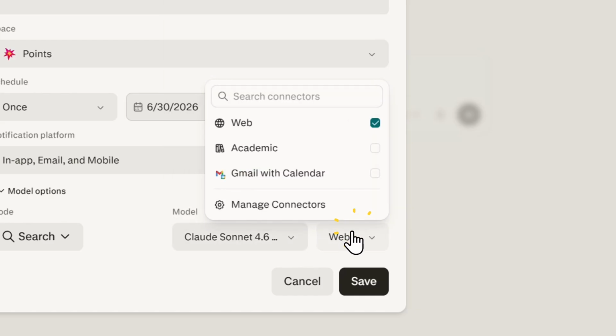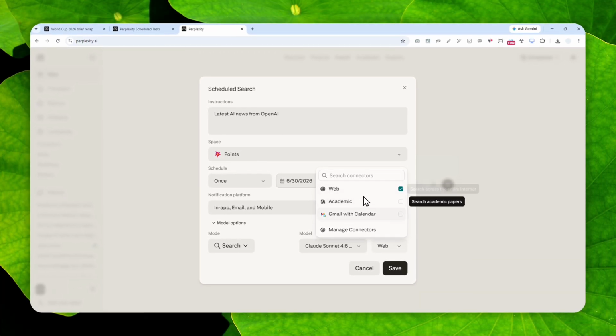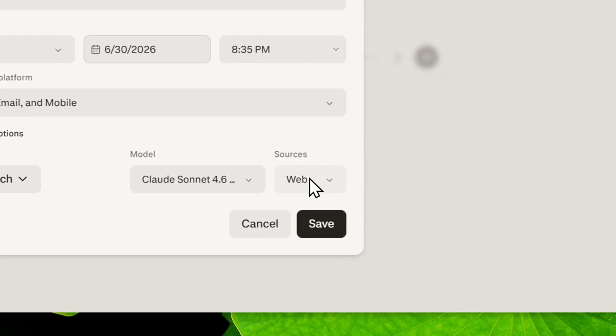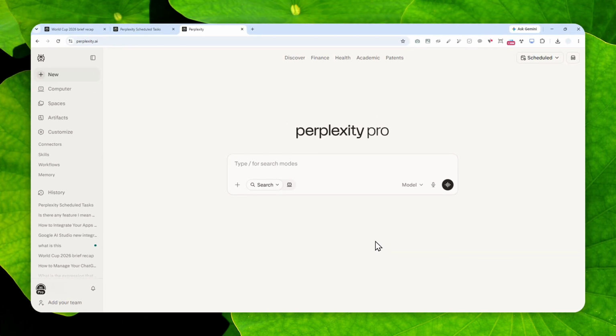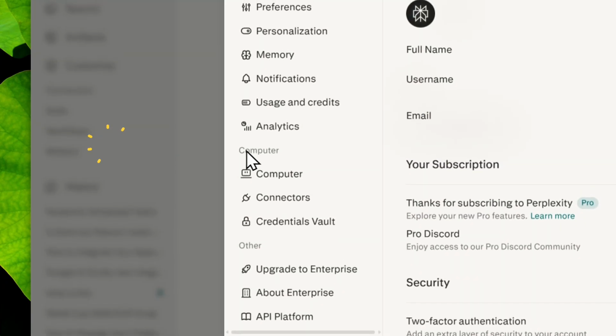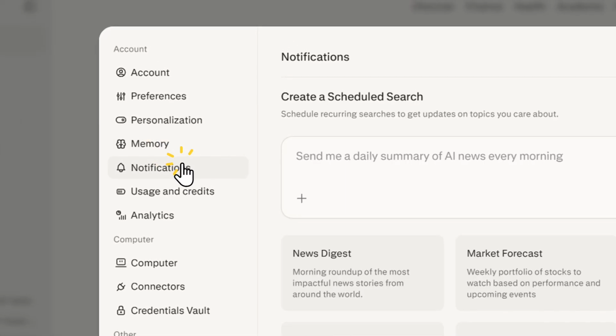And okay, so it's just the web result, and you can also incorporate connectors, like maybe you want to pull data from Google Drive. That is also a possibility, but I'll just use web. And when you're done, click save. And there you go. So the scheduled research has been created. Now, I do recommend to check that again. Let's open the settings.